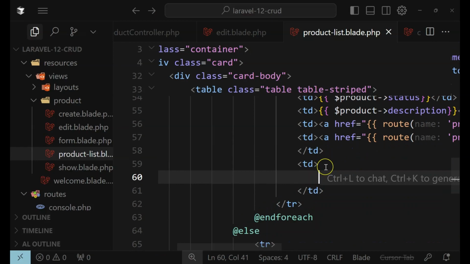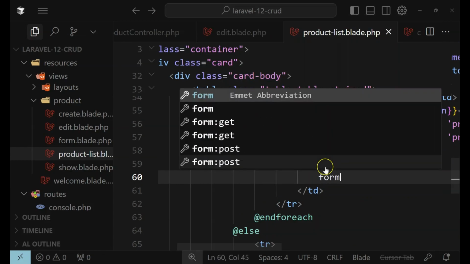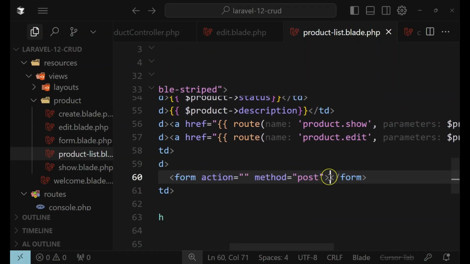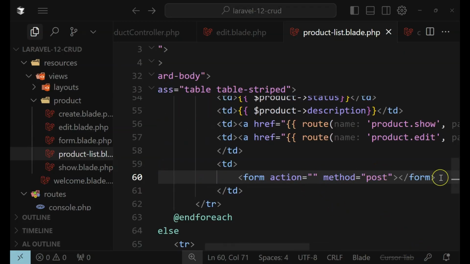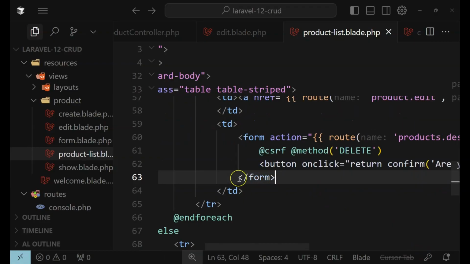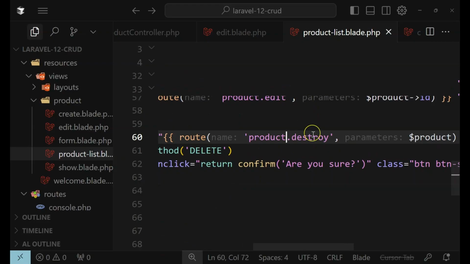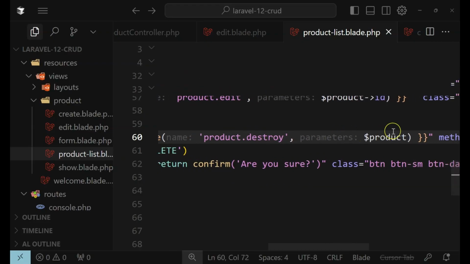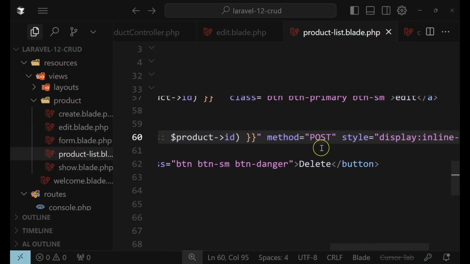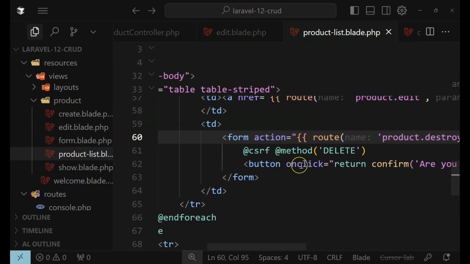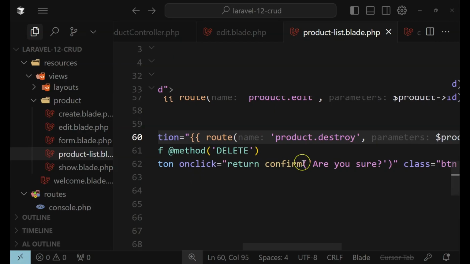So add the table data, and here you are going to have the form, which will be the post. Okay, so here let me just use the generated one. So I'll just generate this one, and then this one should be product destroy, and then here it should pass the parameter for product ID, and then the method should be post. Okay, and the button should be able to confirm.